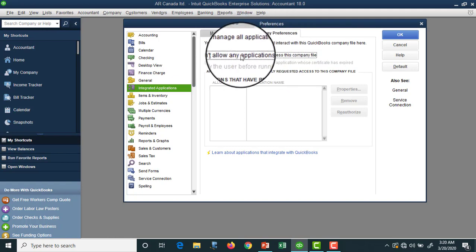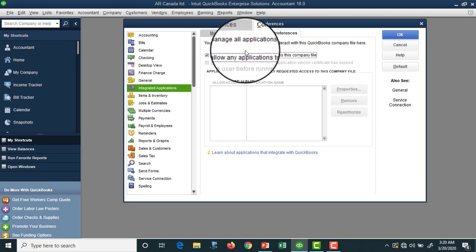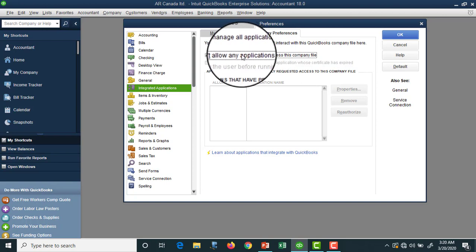So don't allow any applications to access this company file. This is one kind of data protection. But if you are using multiple systems and you want them to access QuickBooks, in that case, you don't want this option. You want to keep it open so that other software has access to your company file. But if you click this, QuickBooks will not give access to other software for the use of your data.